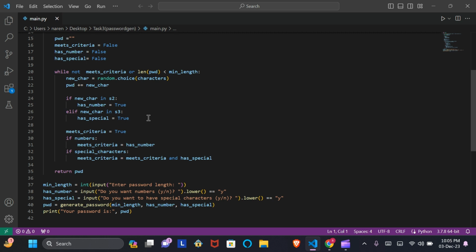First we have created meets criteria equals false, and next we are creating a while loop that runs while not meeting the criteria. So if these two conditions are true, then we are going to continue and it will generate a new character, that is new character equals random dot choice characters. As I've imported the random module, this random function will randomly pick some of the characters. Password plus equals new character. Here it will randomly select the characters from the characters.